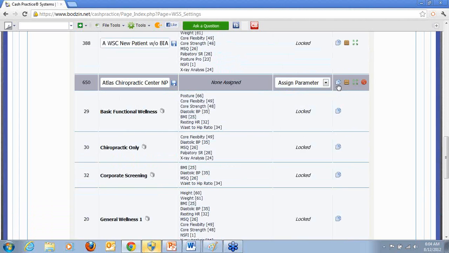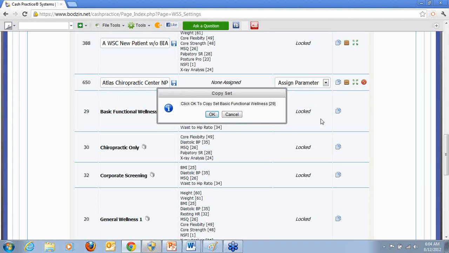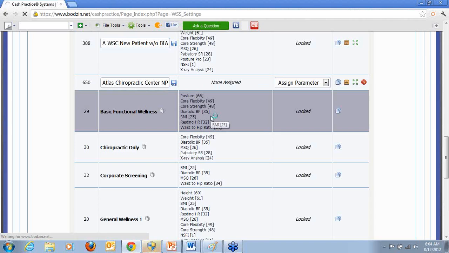I want to draw your attention to these buttons here. The first button is a copy button. We've preloaded default wellness scores for you, or parameter sets. So you can copy one of these wellness sets and then add or remove the parameters from it. So for example, I'm going to copy this basic functional wellness. We're going to copy that. And once we copy it, we can rename it.